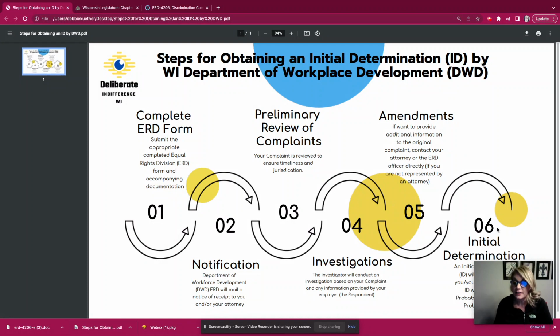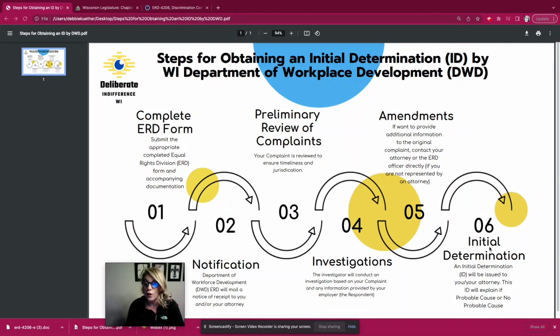And then lastly, in step number 6, the initial determination will be issued to you. And if you have an attorney, your attorney will receive a copy of that as well, as will the respondent, of whether or not you have earned probable cause or no probable cause. And these are the steps that take you up to getting that initial determination.